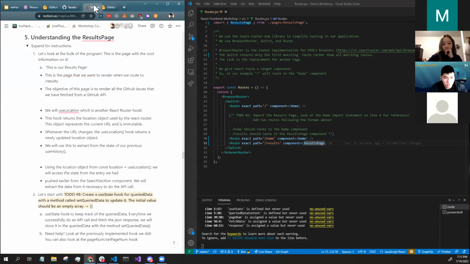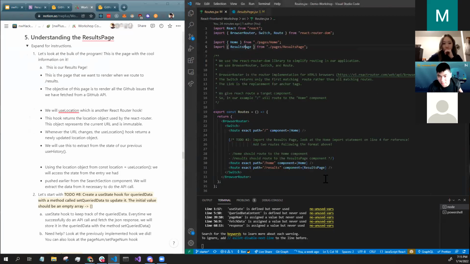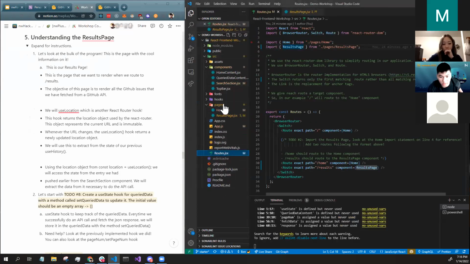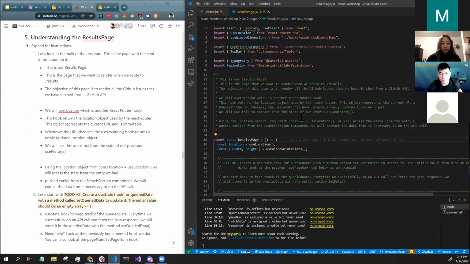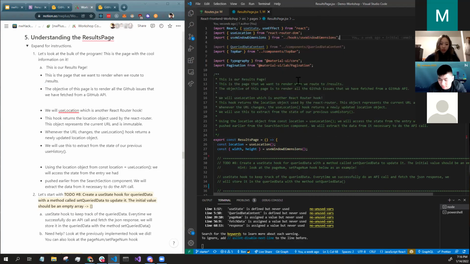Okay, so here we go. In this case, we will right click into results page, or you can right click down here, or you can go to the sidebar and click on results page. And then let's look at the results page. In this results page, we use both useState and useEffect. We also use useLocation, and we use window dimensions, which doesn't really matter. And then we have two new libraries from Material UI. We have custom components here, query data content, and also the top bar.